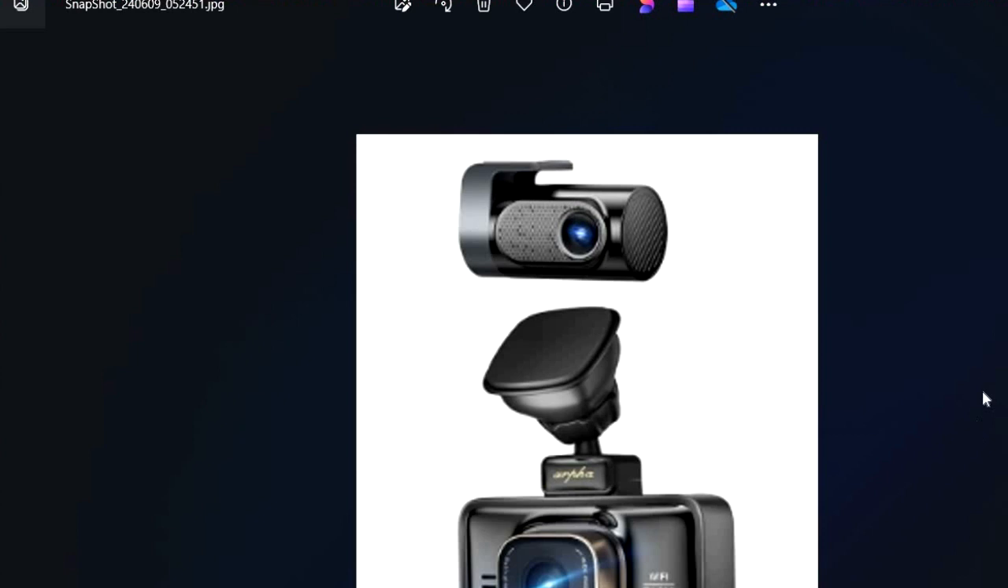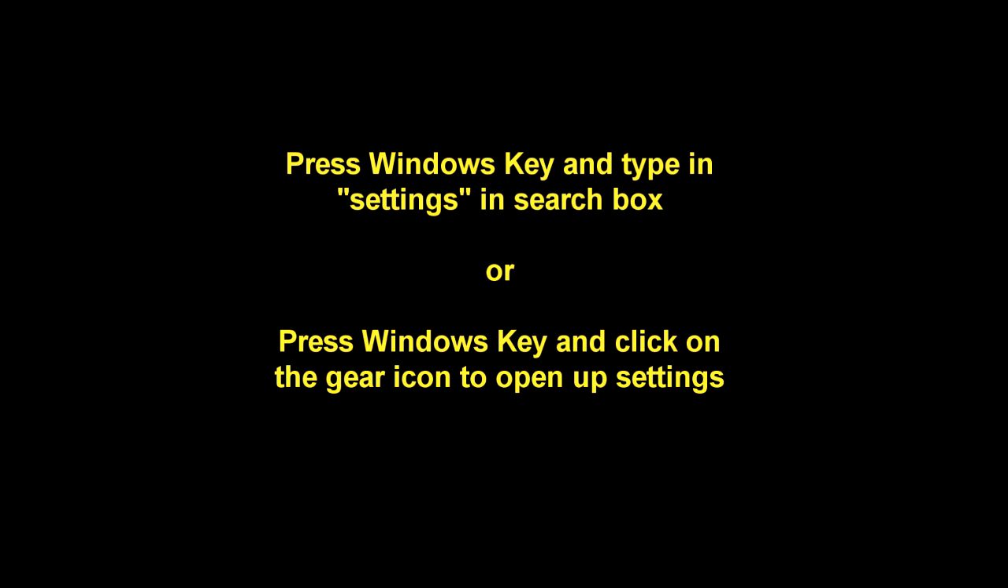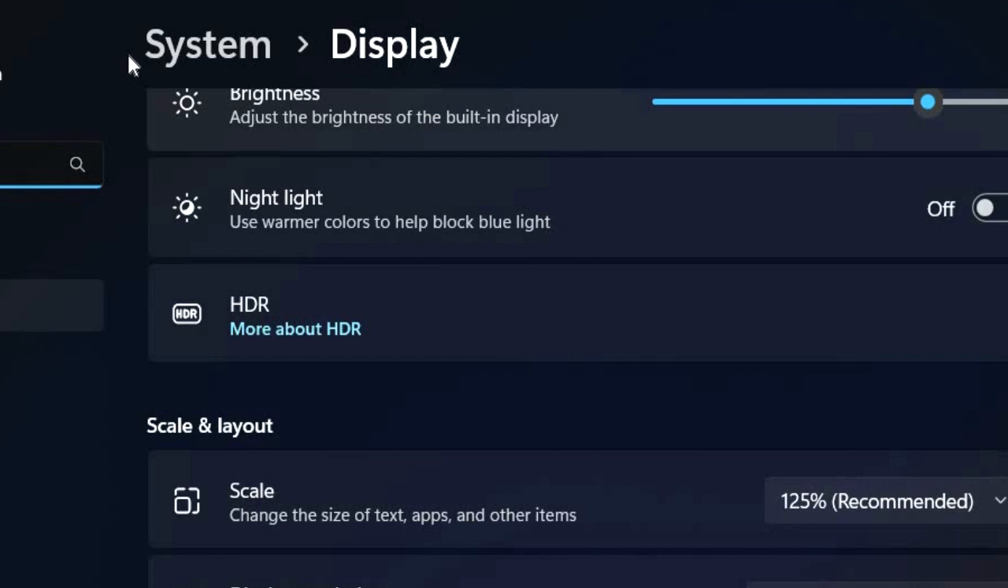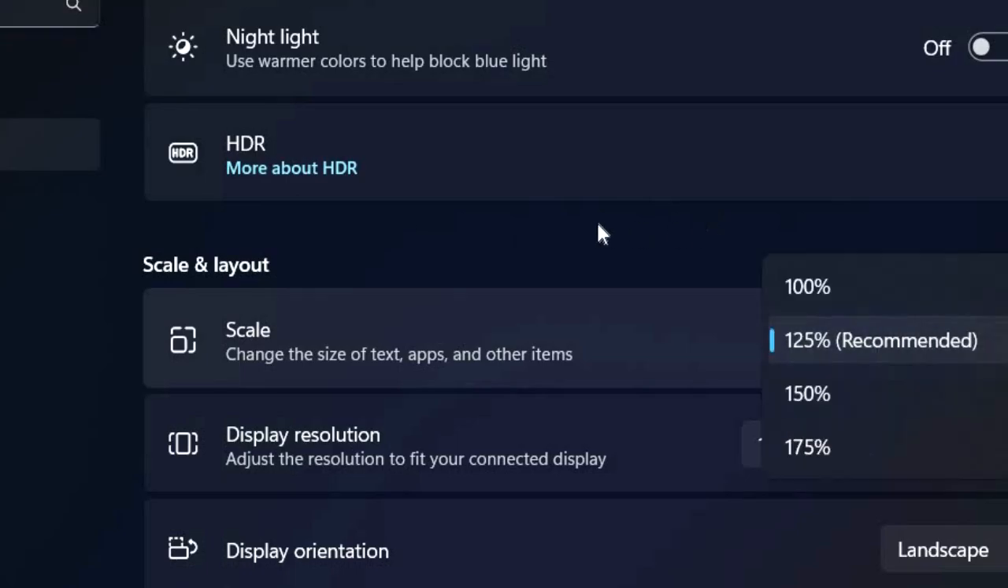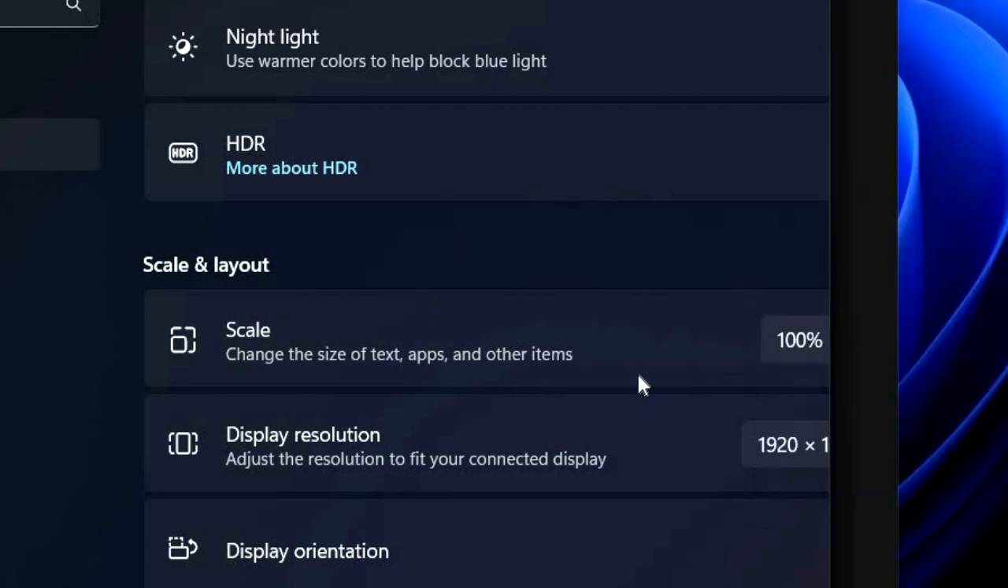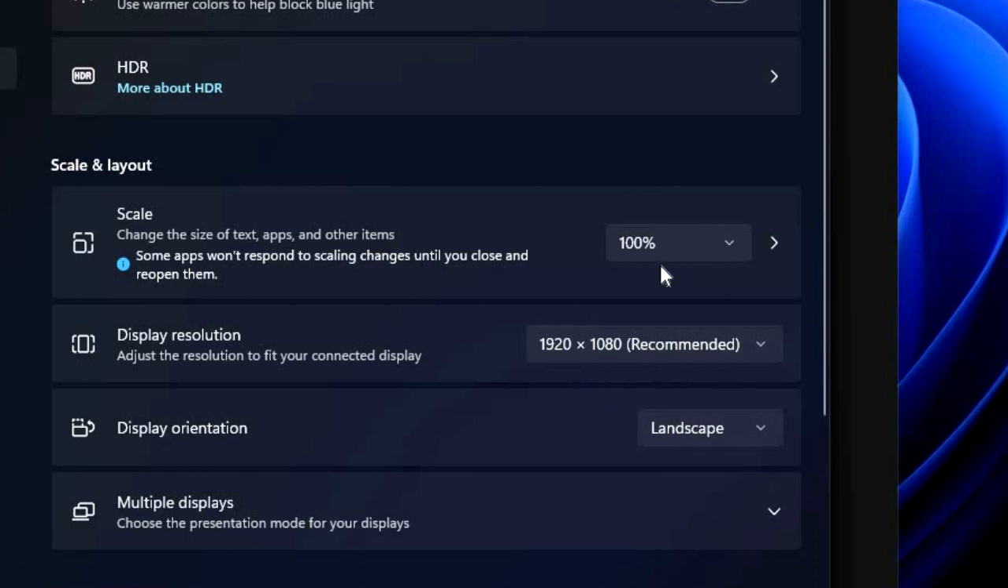It's due to your display screen resolution. So you can hit the Windows key and type in settings in the search bar, or hit the Windows key and click on the little gear icon to enter Windows settings. Once you're in settings, go to system, and in system, go down to scale. Now you might see something that says 125% recommended. Simply change it to 100% by clicking the down arrow to open up the options.